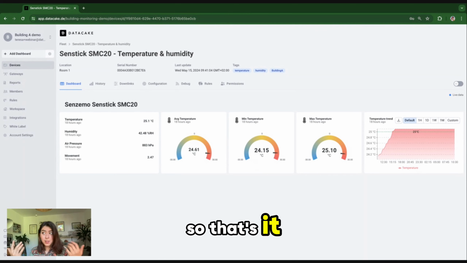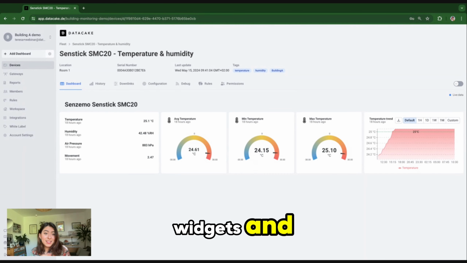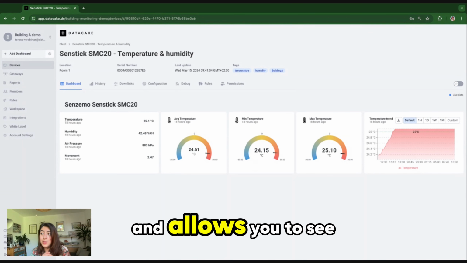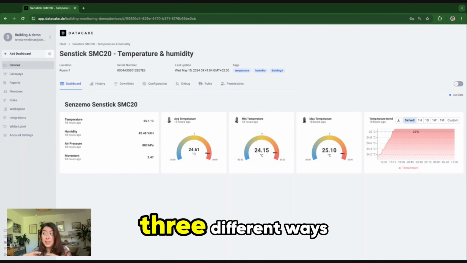So that's it. Those are 3 very useful widgets, and I hope that this information is very useful, that it serves you and allows you to see the possibilities that Datacake offers to display data in 3 different ways.